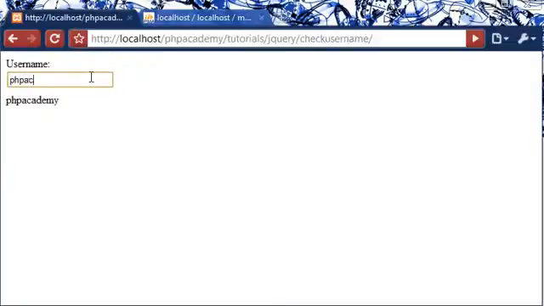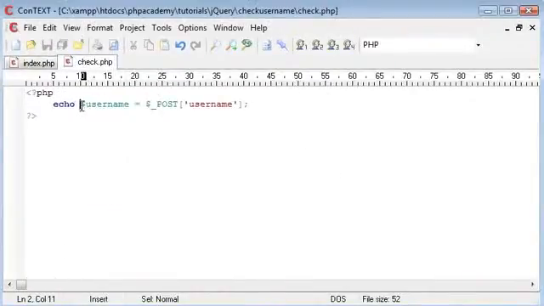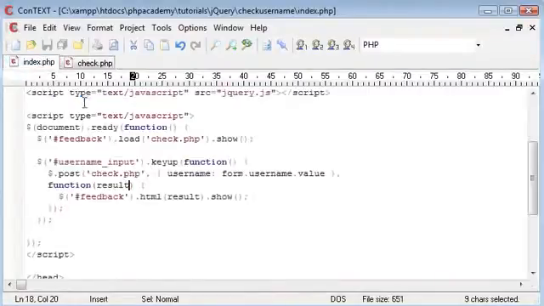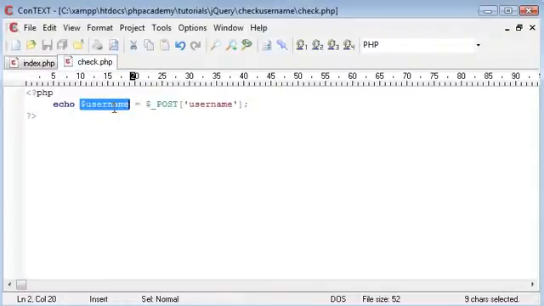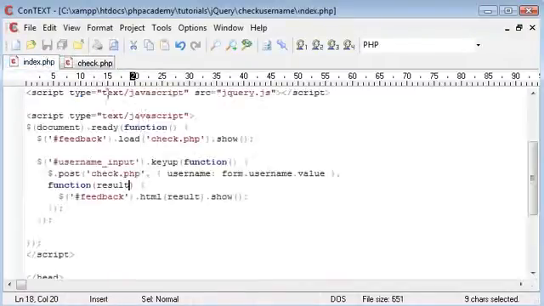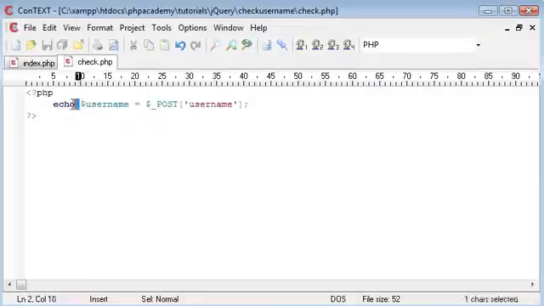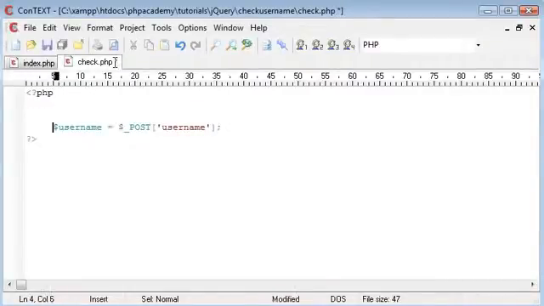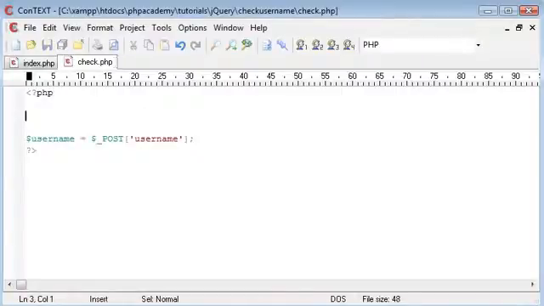Okay, so eventually, inside our check.php file, we're going to check this against some values in the database, and as each character is being typed, it can perform that check. So inside check.php, we'll get rid of this because we don't want to echo this out to the user at the moment. The first thing that we want to do is connect to our database.